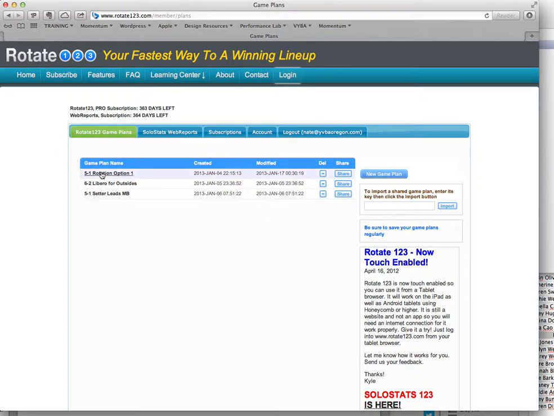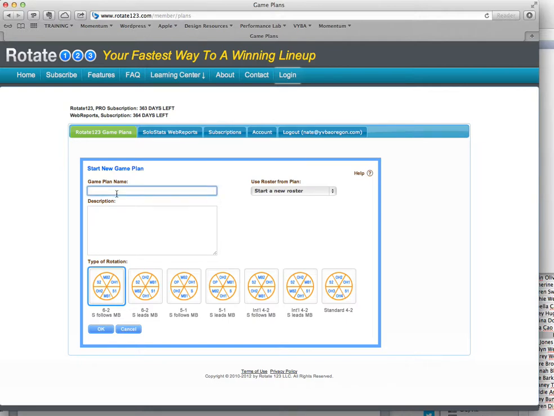As you can see, I've been working a 5-1, a 6-2, a 5-1 where the setter leads the middle blocker. A lot of options, and you can change the options. So I'm going to go over here and click New Game Plan. I'm going to type in New 5-1 rotation for, let's say my one. There's a tournament this weekend. I think it's on the 20th.